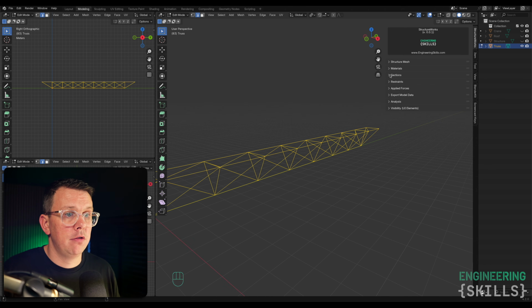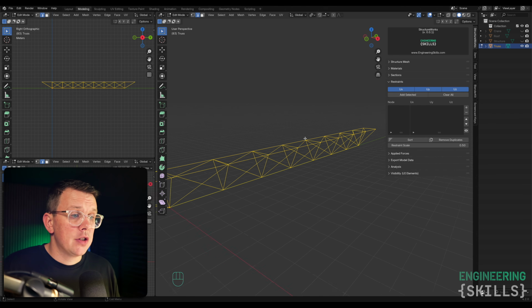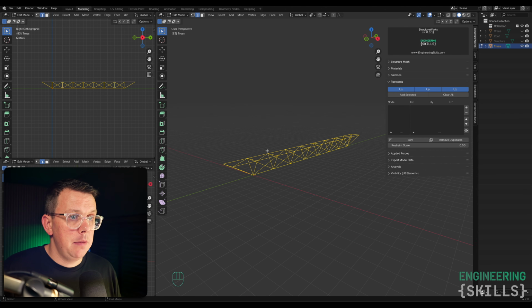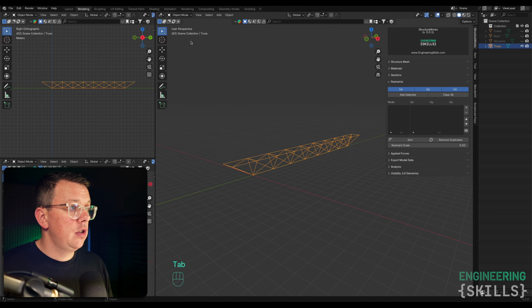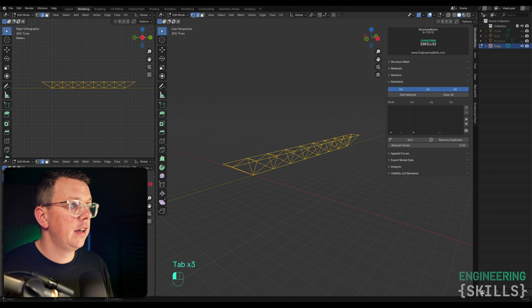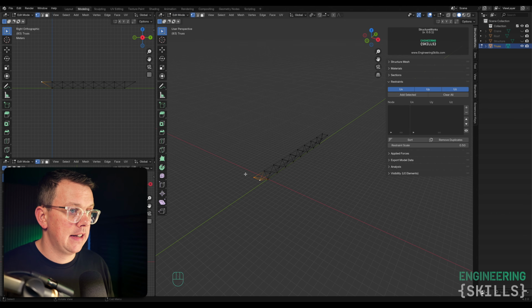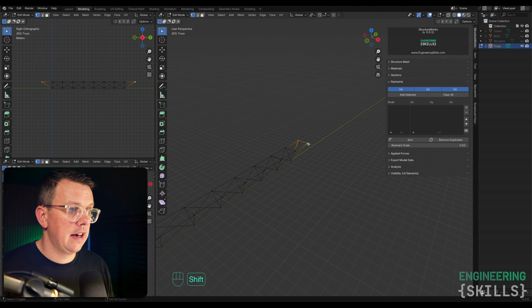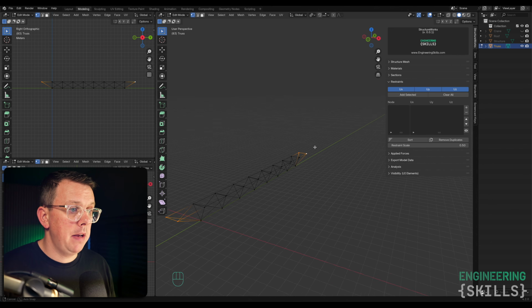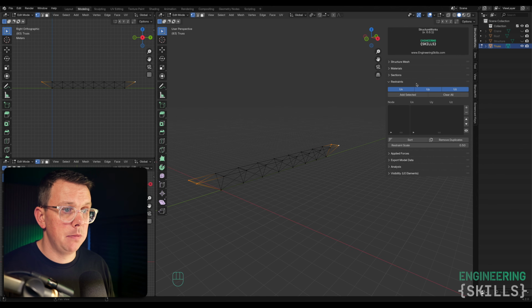Okay, so moving right on down, restraints. What I have done is added the ability to see the restraints in the 3D viewport. So if I tab into edit mode and go into node select mode, if I wanted to pin those nodes, I can pin them exactly as I did previously by setting UX, UY and UZ to be restrained.